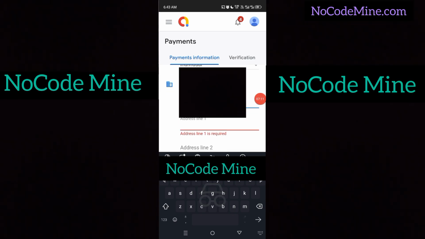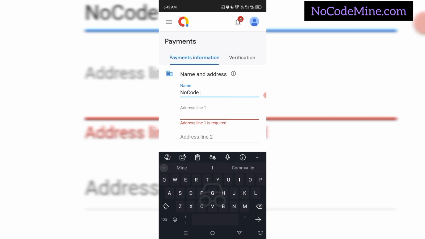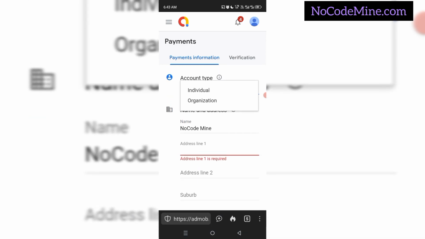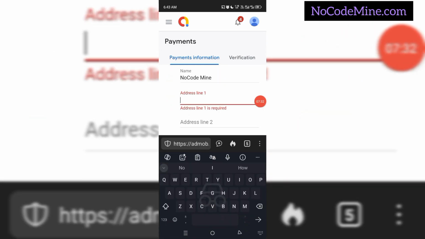Once you're done with that, you now scroll down and go to name and address. Write your name just like the way it appears on your government issued ID so that you don't have any problem. So this is No Code Mine. No Code Mine is like an organization, but for the sake of this video, I'm going to act like an individual. So individual.